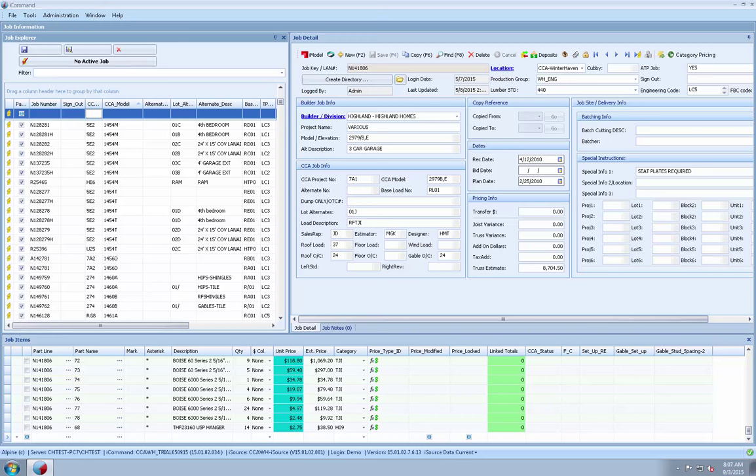This video will take a look at filters and searching for jobs. In the ATP database, you had two methods to search for a job: searching by job key and filters. There are a lot of different ways to find jobs in iCommand.